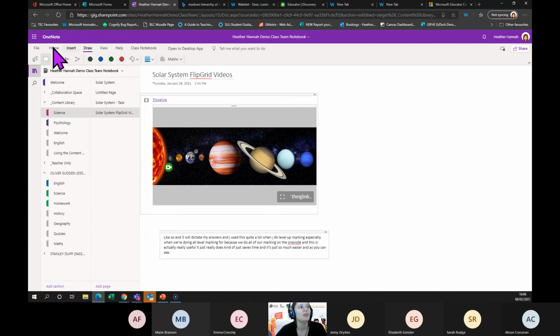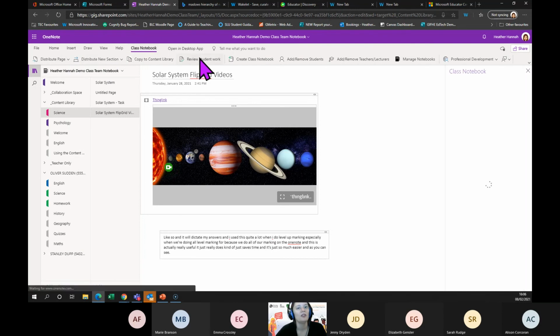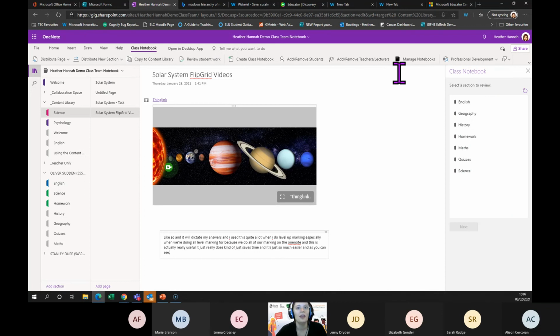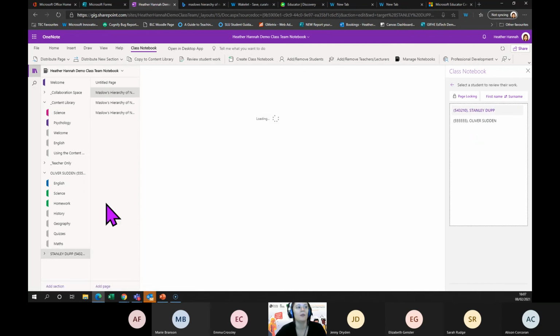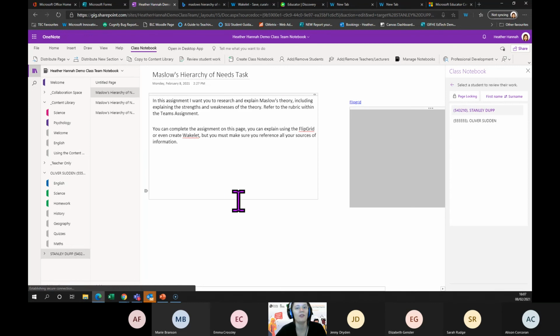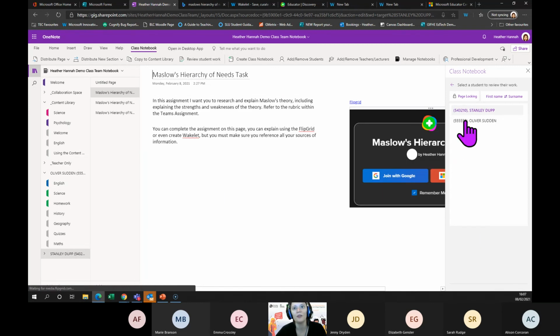And then if you did want to use this to look at people's work, if I click on the class notebook, I can click on review work, student work. Okay, and then I can go into any of my students' areas. So, for example, if I go into homework, I can click on the page that I want to look at. I'll just click next. Now I can click my students, and then that will show me my students' work, as you can see, whatever they've completed in there.